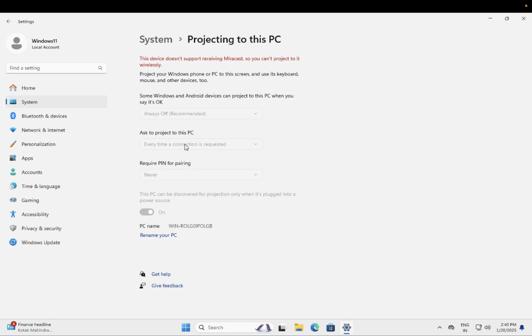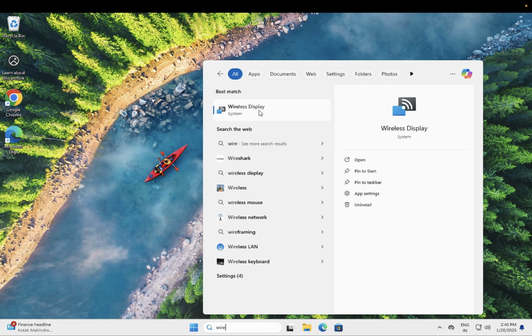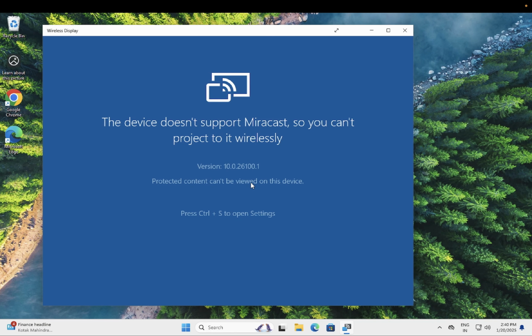You need to click on this drop down menu and just select here first time only, and required PIN for pairing, so select here never, and just turn on this PC. Now once you turn on this PC, just open the wireless display on your mobile. Okay, just turn it on, and I have taken this virtual machine, so that's why it is not saying that it does not support. On your screen you should be able to see Windows 11 is ready for you to connect wirelessly, and your computer name should be coming up over there.